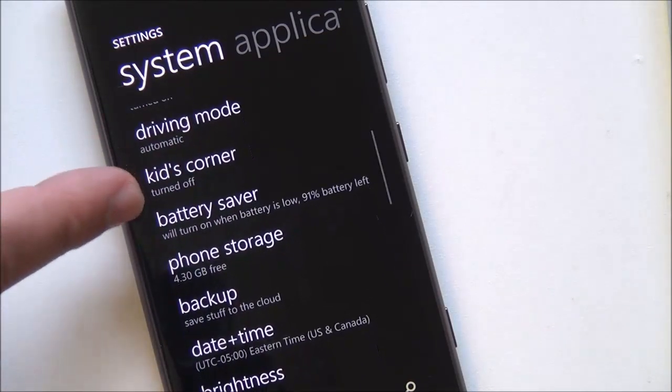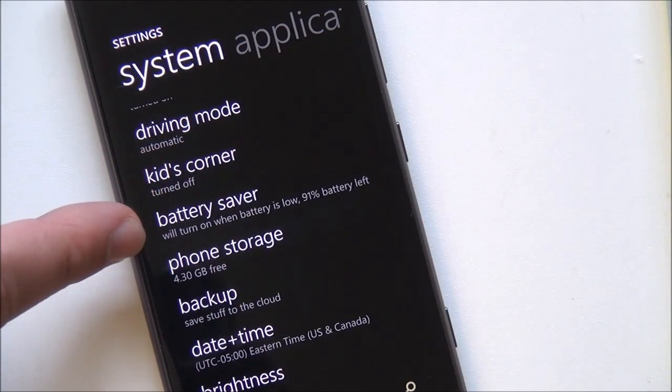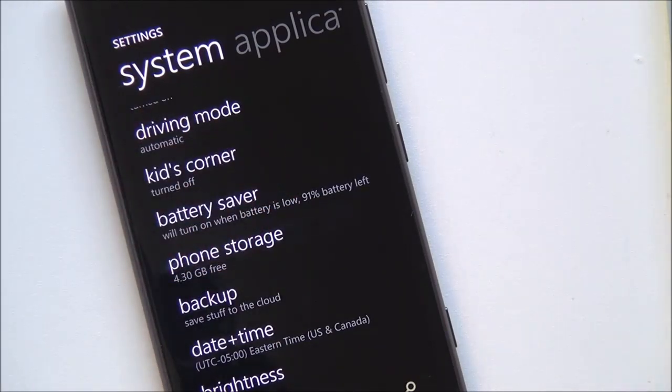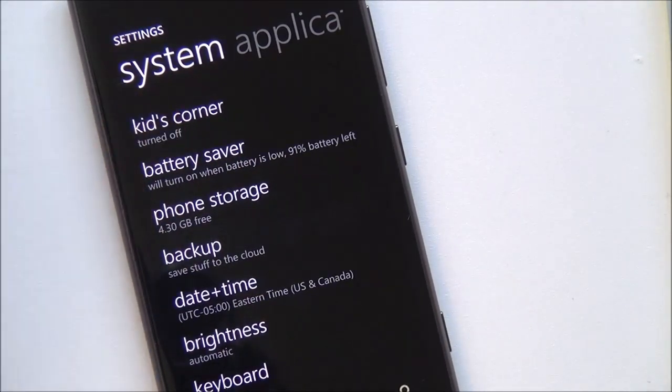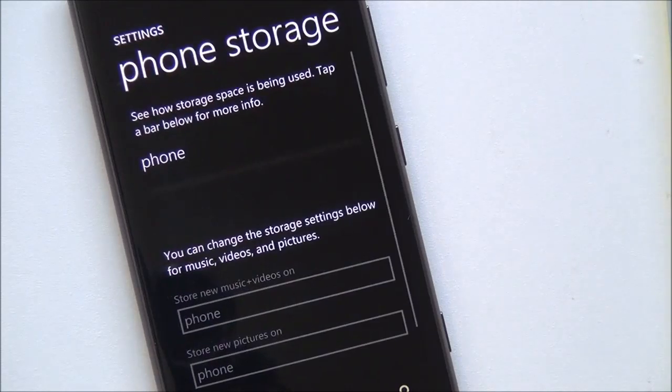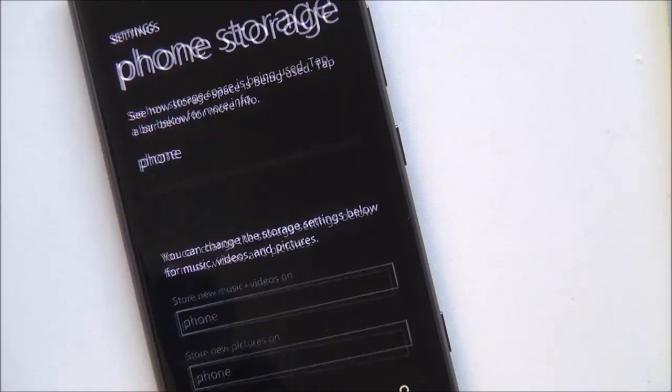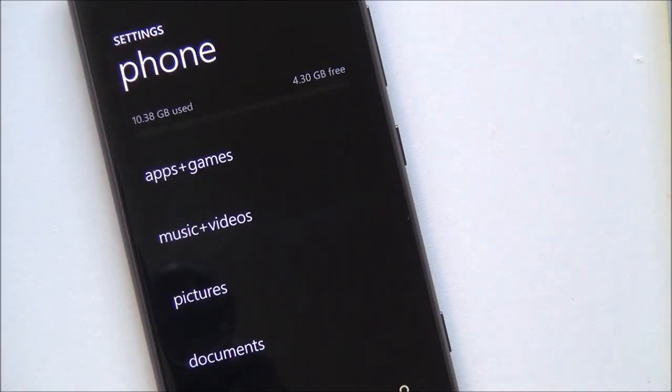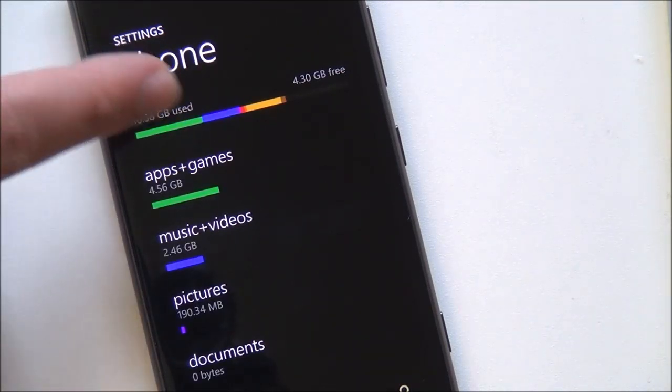Kids corner is the same, battery saver, no different. Although it gives you the battery percentage there in the description, which is a little bit more. Phone storage should get changed a little bit. Looks the same here, but when you click phone, it's going to generate a graph here. It's actually pretty cool looking. I'll give it a second here. And there we go. Nice little rainbow graph there.